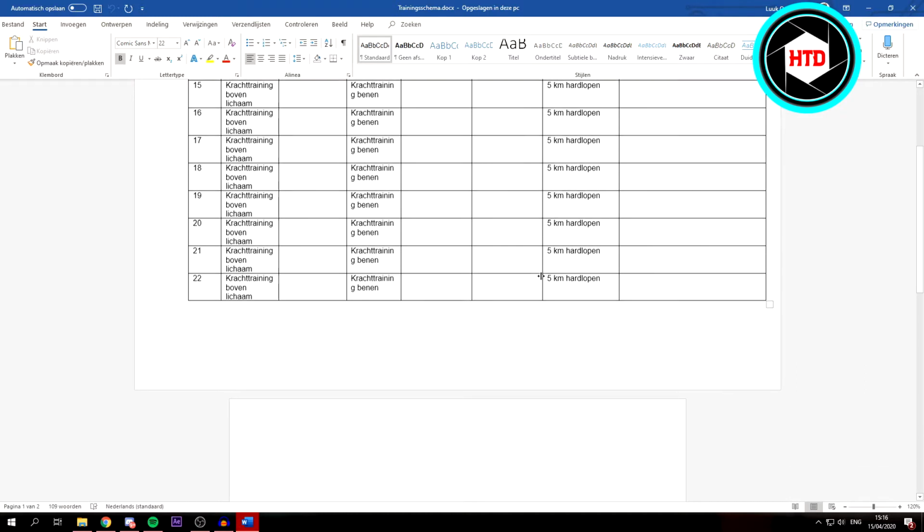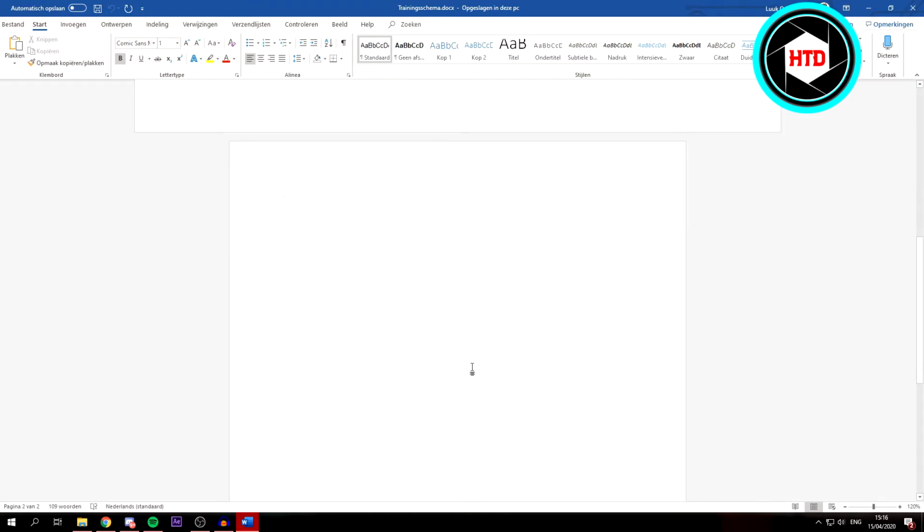I got mine right here, and as you can see there's a blank page right here. I can click on it and press backspace how many times I want, but it doesn't go away.